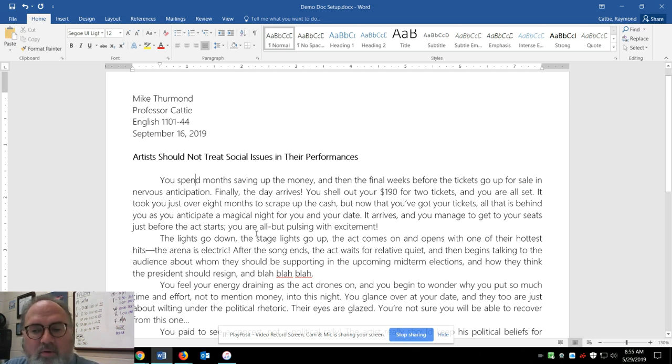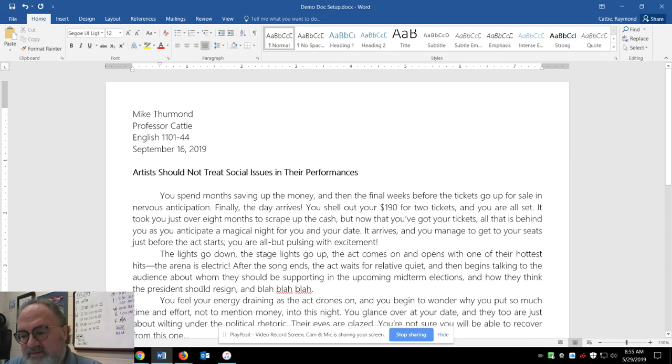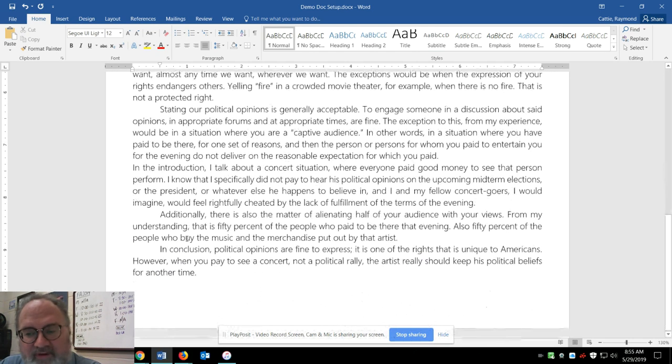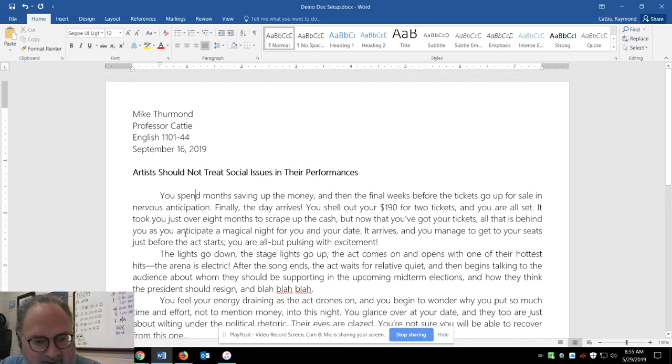This is a document on a PC. Depending on your version of Word, your controls might be a little bit different, but for the most part, this will give you an idea of how to do things. As you can see on the screen, we have a rough draft, and it is about a page long, about 610 words.